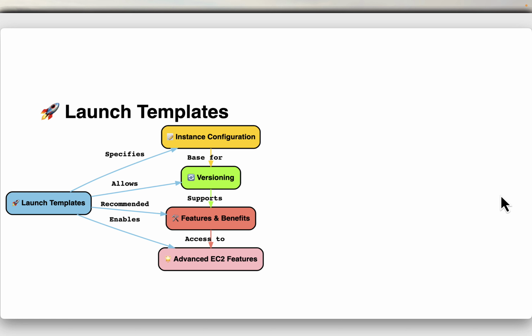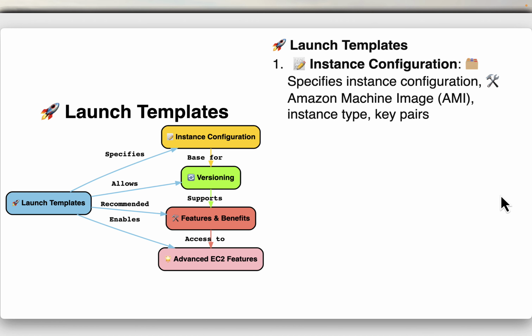Okay, next we'll see what launch templates are. Launch templates specify instance configuration details such as the Amazon machine image (AMI), instance type, key pairs, and security groups. This offers a versatile approach to launching EC2 instances. A launch template is basically a template, as the name suggests. It's a blueprint wherein you specify values like AMI, instance type, key pairs, security groups, etc., and you launch EC2 from that blueprint.